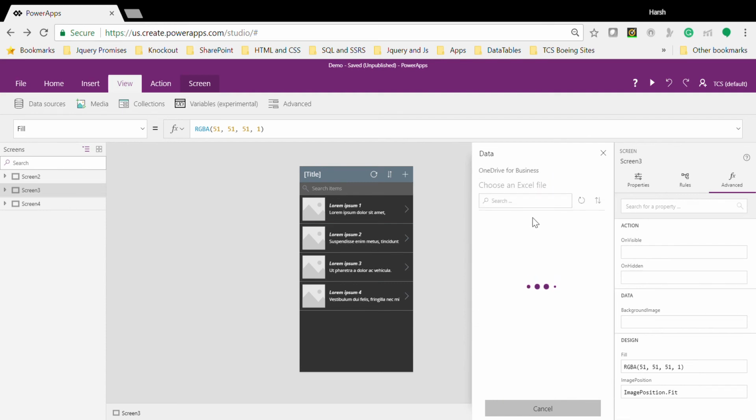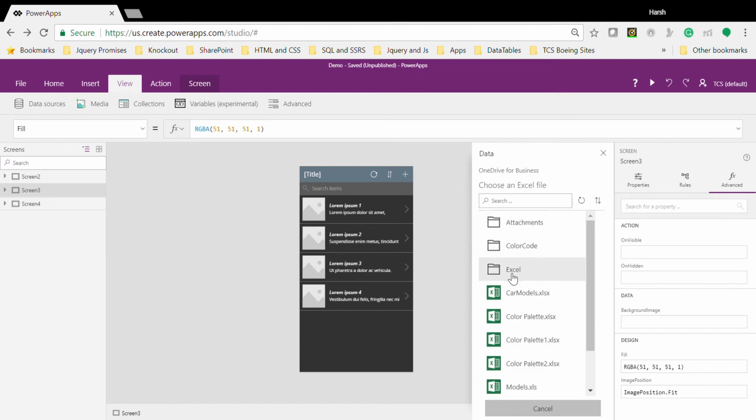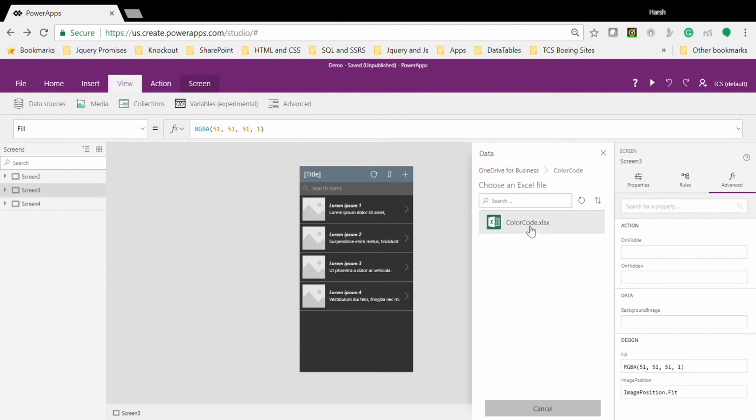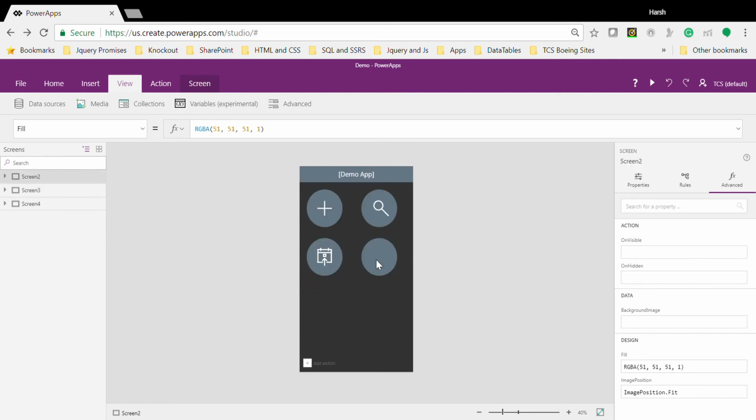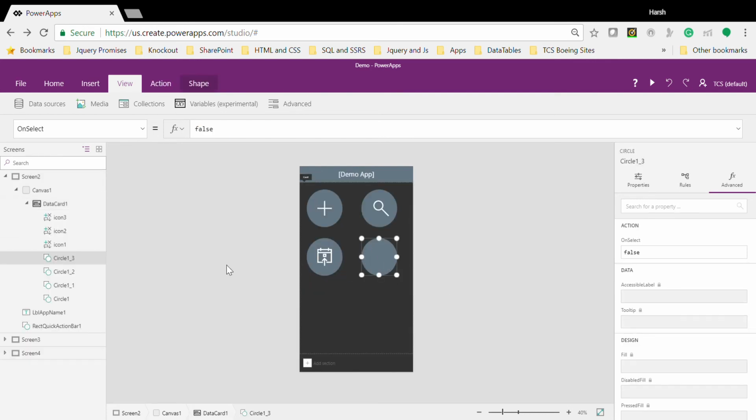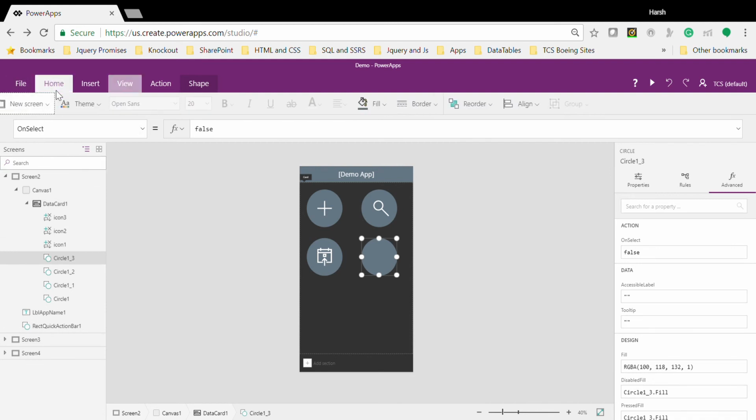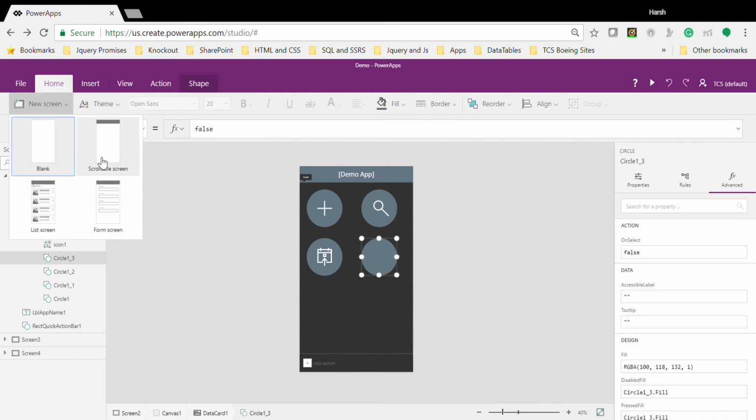Okay, OneDrive for Business, and let's connect to this color code Excel. Okay, so now we are connected to two data sources. Maybe on click of this, I want to show you how we can navigate.